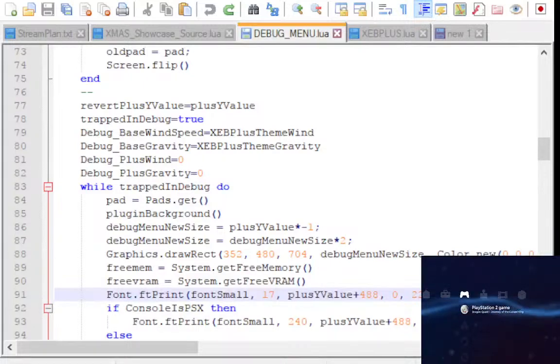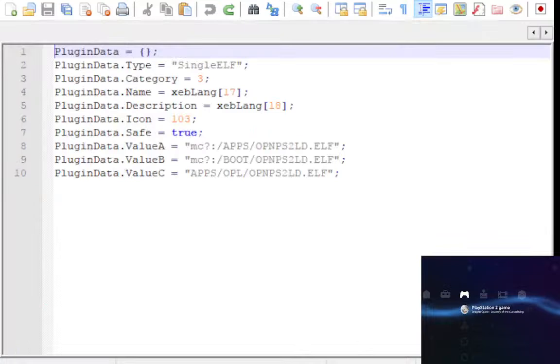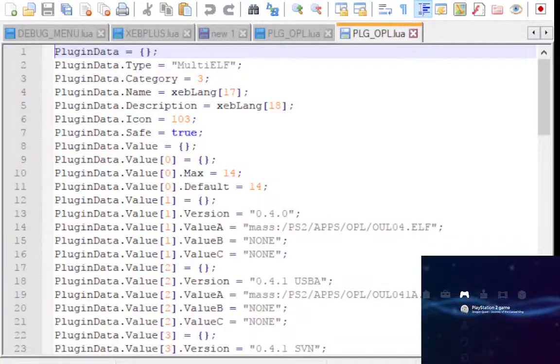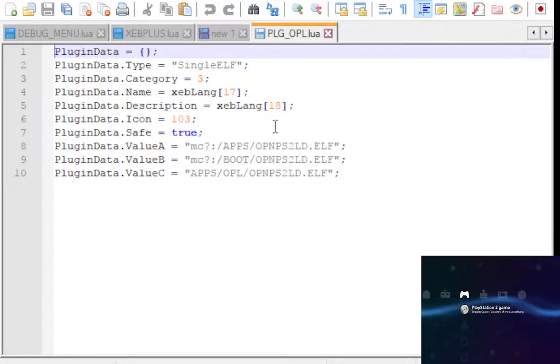Let's get back to OPL, for example. This is the one in the Christmas version, not the one in the actual build. The actual build is, let's call it, a bit different. But let's turn this back to this. Let's simplify it.